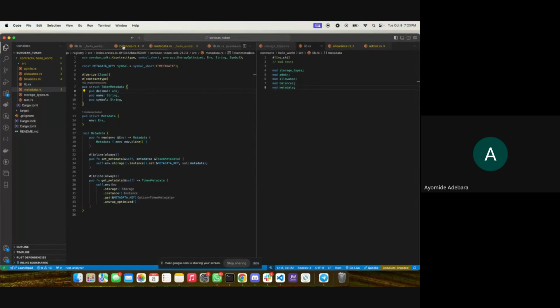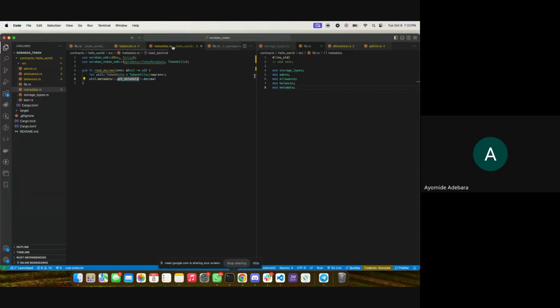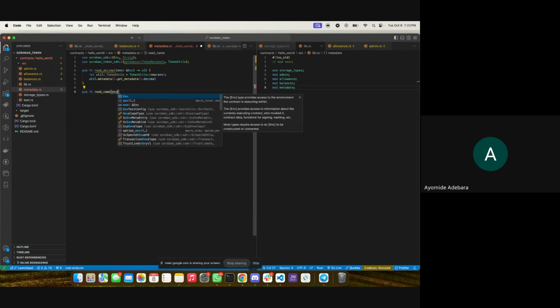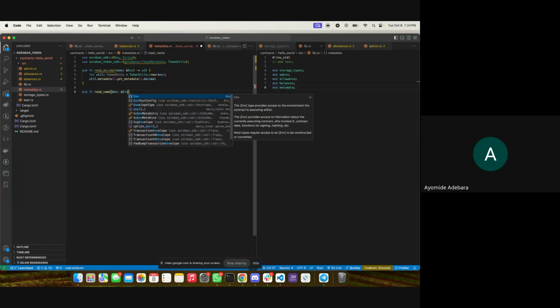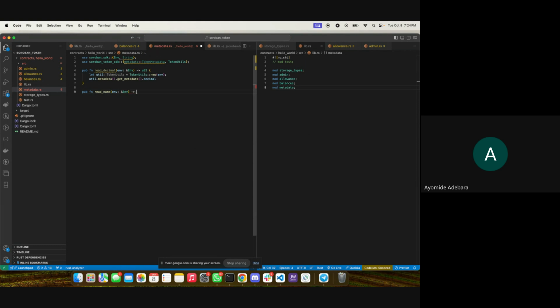Yes. So going back to the metadata, the next one we want to get obviously is the name, right? The token name. All we need is still the same thing because we are literally doing the same thing. Everything is inside that token metadata struct, right? So we're going to return it.